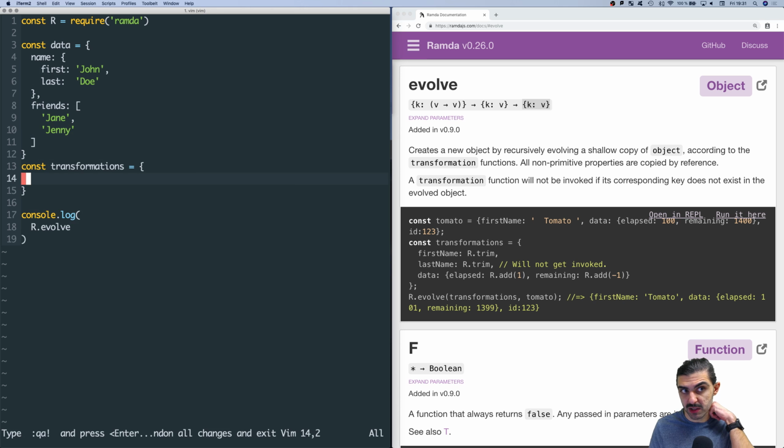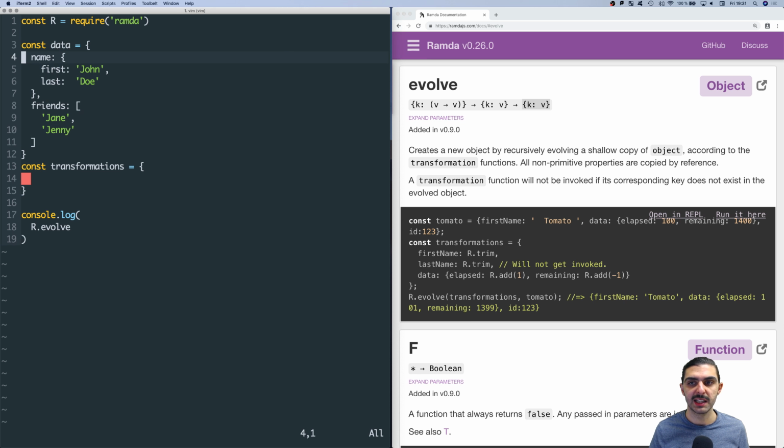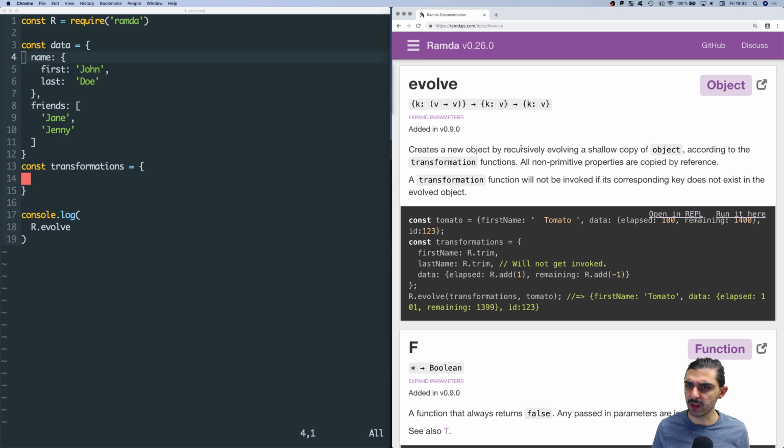What we can do with these transformations is mirror the keys in this data object recursively, deeply, in quotation marks. Notice how we have things inside of things in the data; it's not just a shallow object where you have name. Wait, did it say recursively evolving a shallow copy of the object? I wonder why they say shallow here in the description. Let's think about that, because you do actually go recursively.